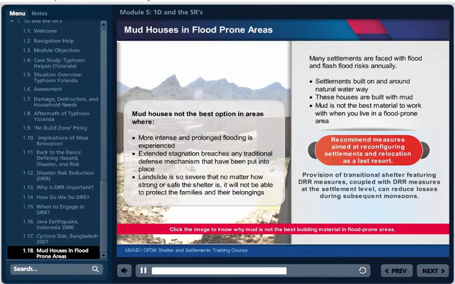Provision of transitional shelter featuring DRR measures, coupled with DRR measures at the settlement level, can reduce losses during subsequent monsoons. Recall the Bangladesh example. It is vital that our interventions consciously strive towards safer settlements as well as safer shelters.